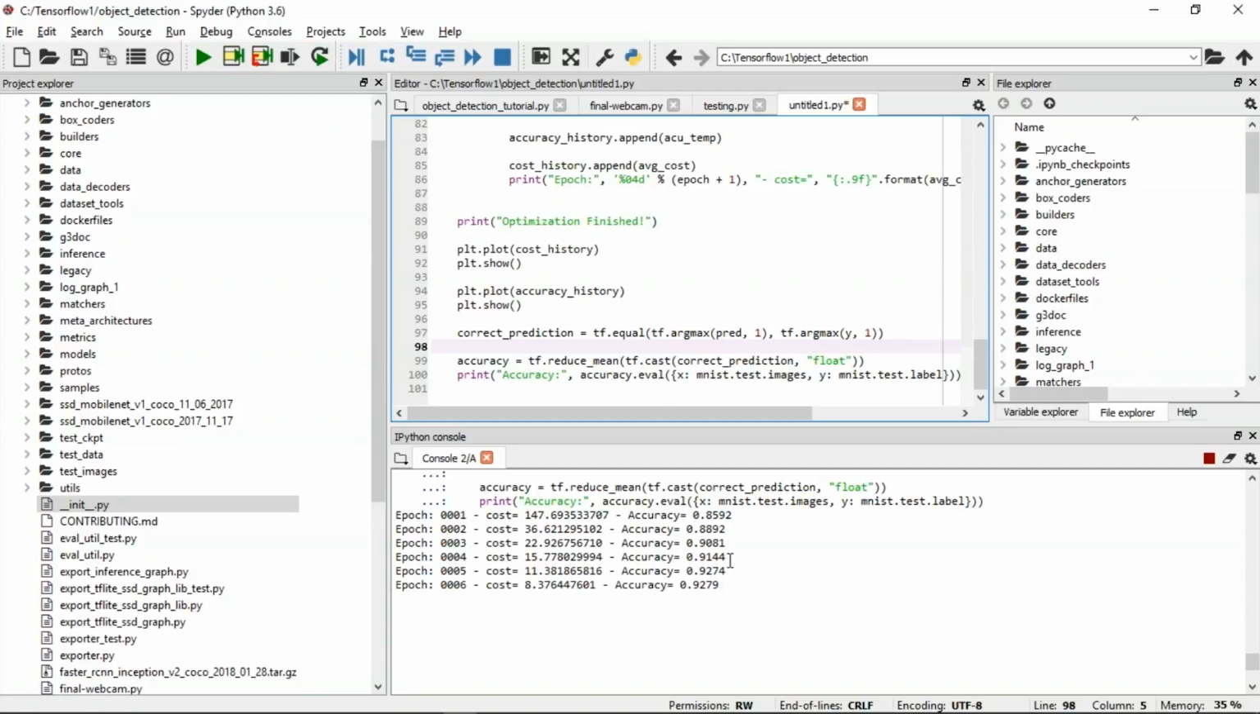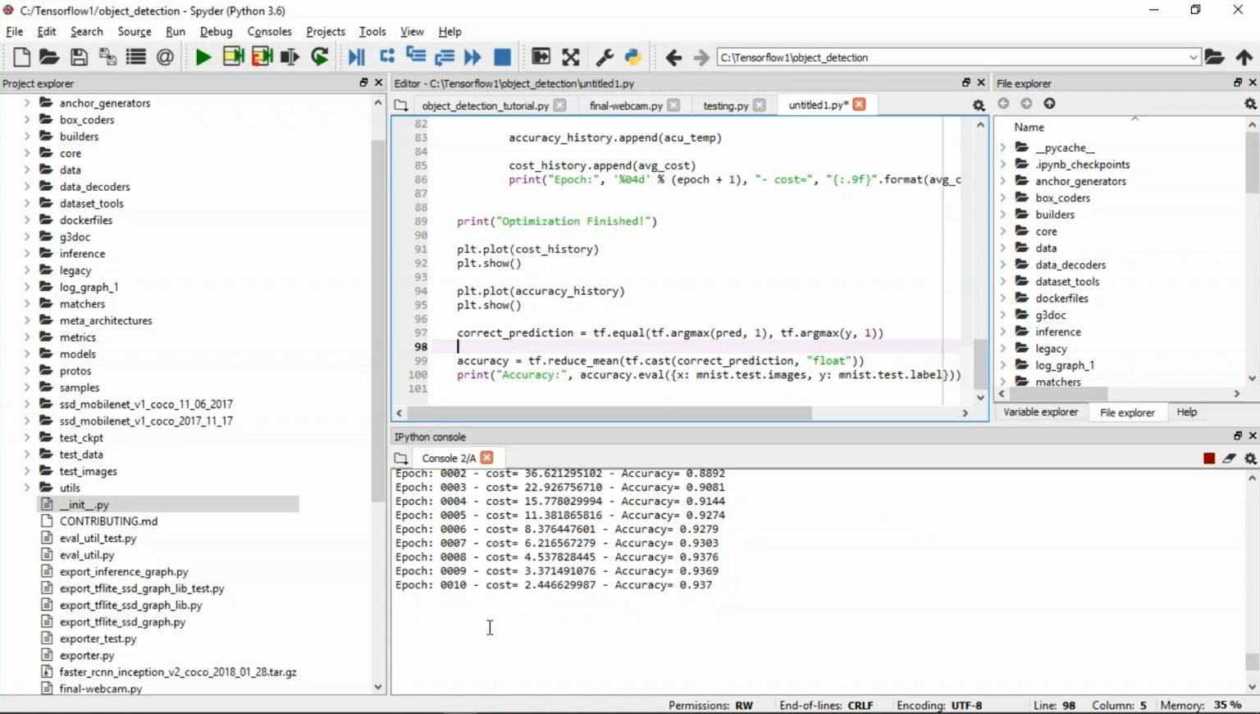What this code is doing is taking the cost and the accuracy, and according to that, it's making all the changes to the weights and biases in the whole network. Reducing the cost and increasing the accuracy is our main goal. Now we have reached the 10th epoch, and you can see the cost has reduced to 2.4 while the accuracy is 0.937. Our ultimate goal for our neural network should be to get the cost as low as possible, to 0 if possible. That's the best case.